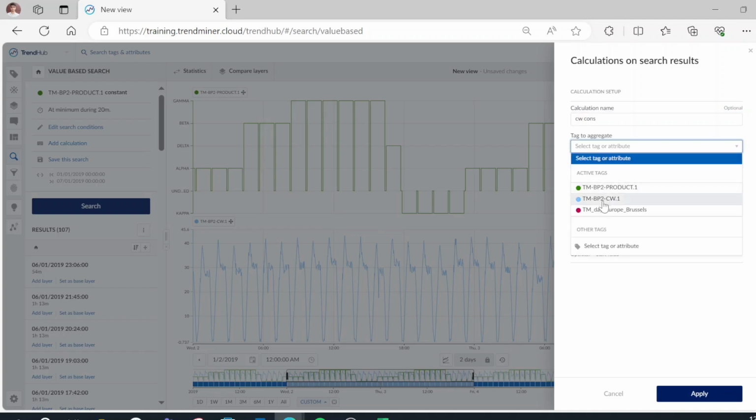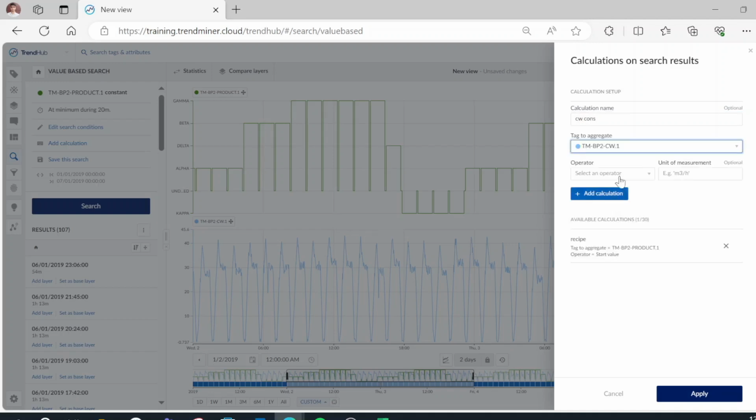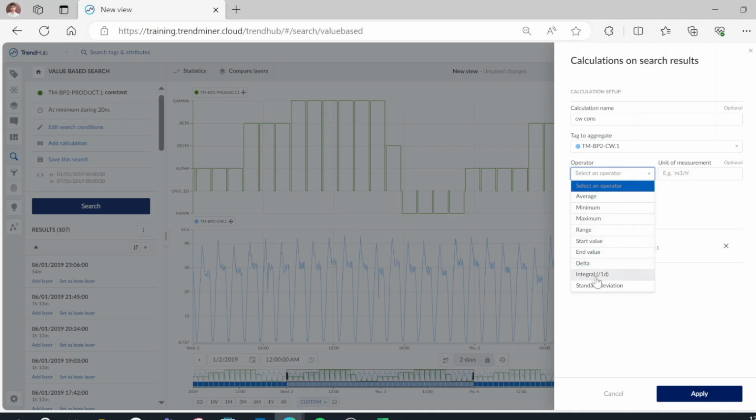The second calculation we will add will be the cooling water consumption, where we will take the flow and calculate its integral, which multiplies the value of the flow by time. By multiplying the flow rate by time, we get a total amount of water consumed. An important thing to note is that TrendMiner assumes the base units of the flow variable are expressed per day. For example, liters per day. If the reality is that the flow is expressed in hours, we will simply multiply the results obtained by 24.